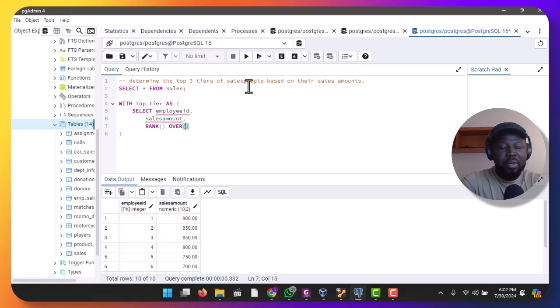So let me use order by, because I want the ranking to be done from the highest sales amount down to the least. You understand? So order by, I'm using order by descending. So order by the sales amount, and I use my descending, and I gave it a name, so let me call it tier. So this is going to be our tier. Then we know that we are selecting these things from the sales data.